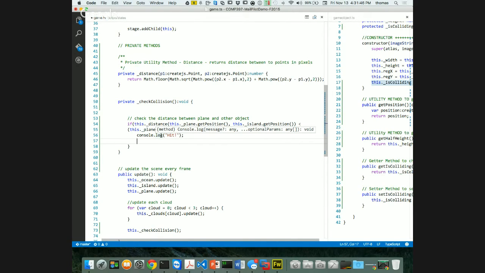So how would I do that? Well, I don't even want to check the distance anymore if it's already colliding. I don't want to set the distance anymore. But if I don't check the distance, I can't tell if it's colliding anymore. So I know that if this is true, then my this dot underscore plane dot set is colliding has got to be true if I'm here.